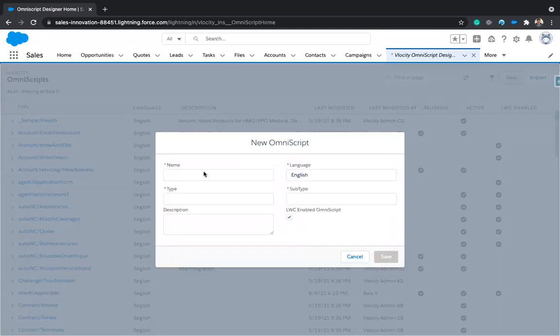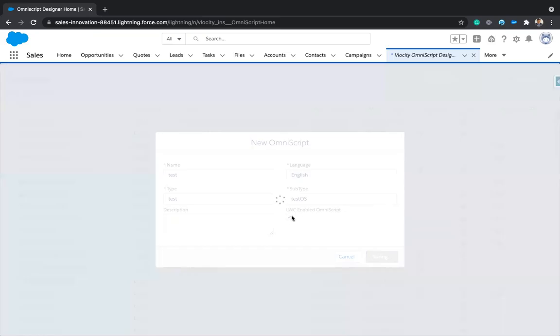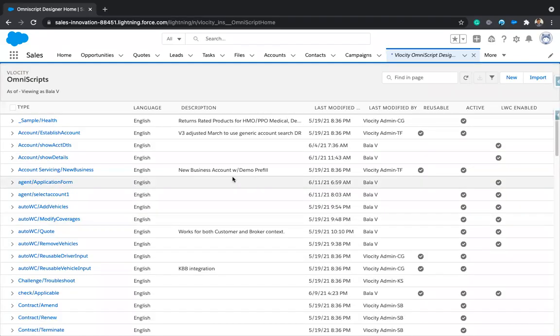So to create a new OmniScript, language, type, and subtype makes the OmniScript unique, right? And these are the required. So let's say test OS. Then we need to enable LWC. Click on this checkbox. Then only we will see the LWC preview, or else we will see only the preview. We don't see LWC preview. Okay.